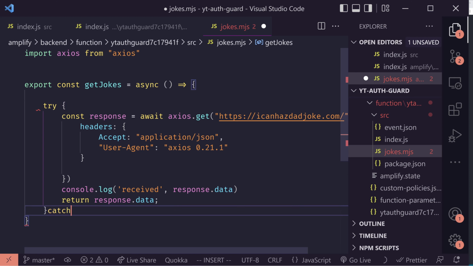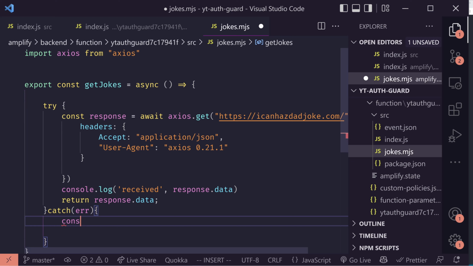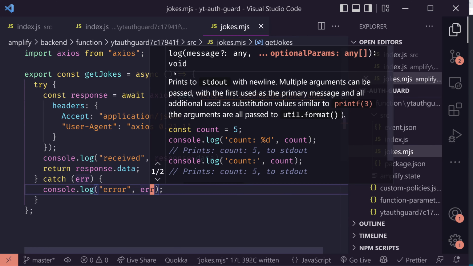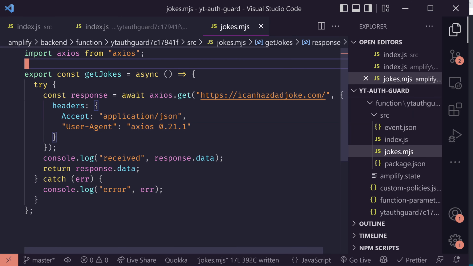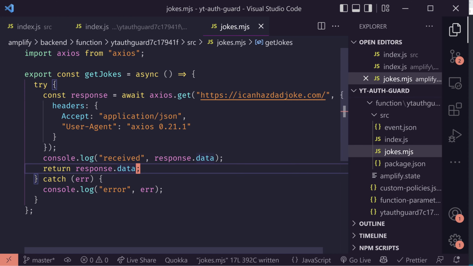And then we're going to have a catch here. So if we have any errors, this catch will just console log the error. Cool. So here is our new jokes API, just doing this axios get icanhazdadjoke, and if everything goes well, it'll return back JSON, and we'll have the information we need.